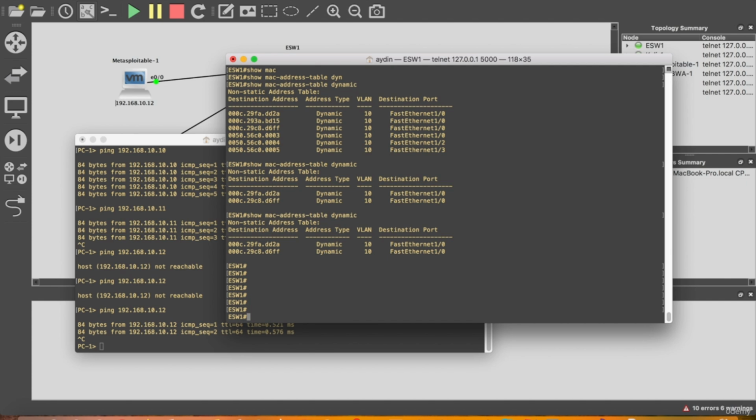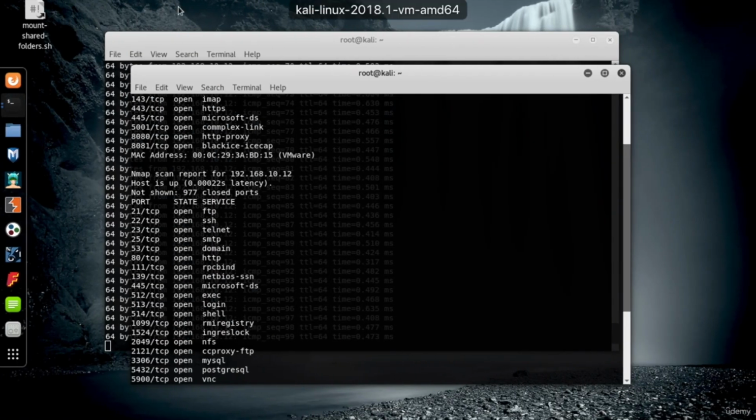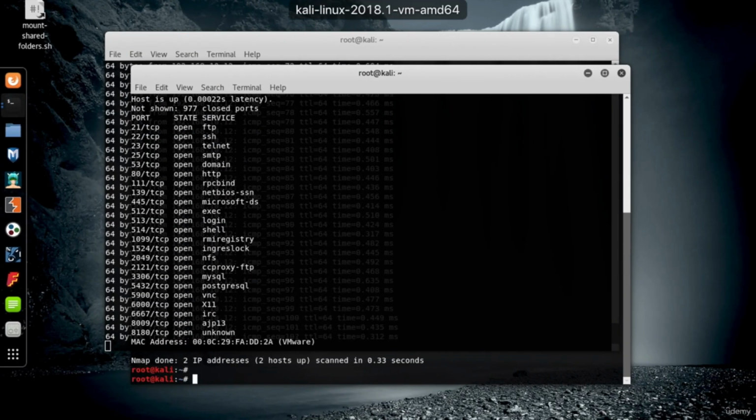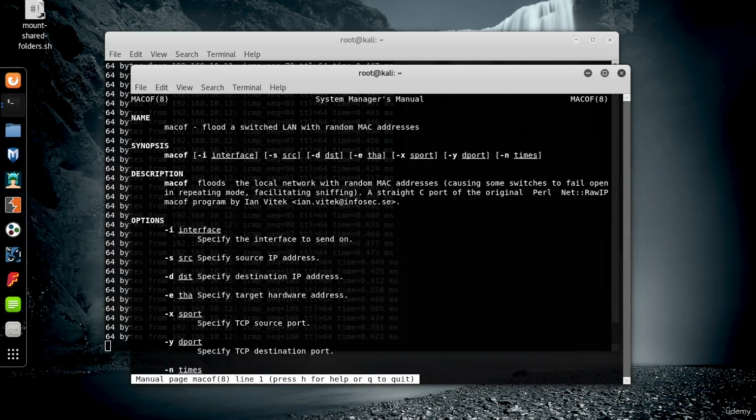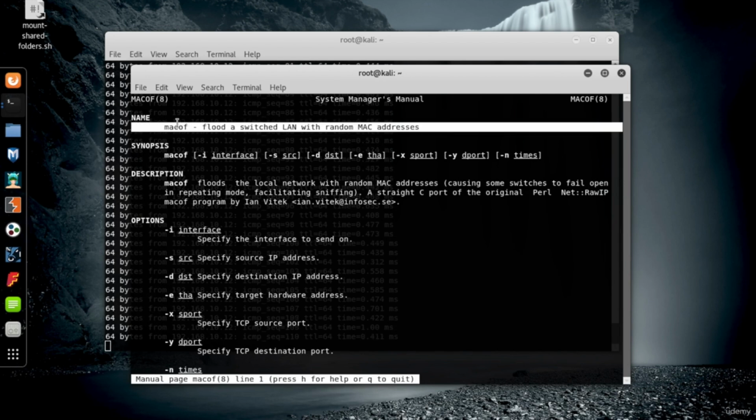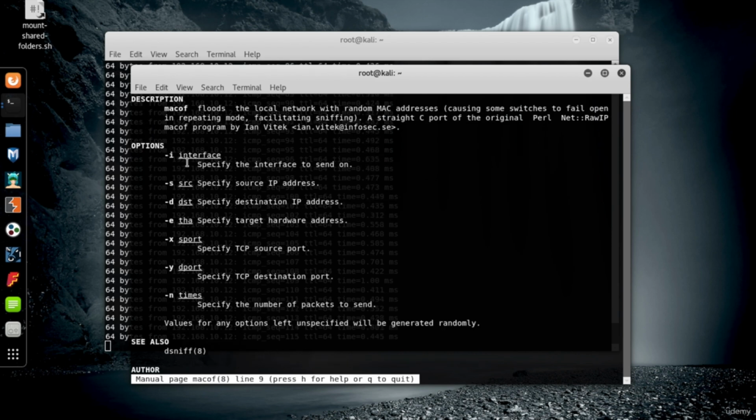Okay, you ready for this? This is the time of MAC flooding. So now I'm in a terminal screen on Kali. Have a look at the manual of the macof command first. So type man macof and hit enter. Macof is a tool that's used to flood the local network with random MAC addresses. And here are the options.